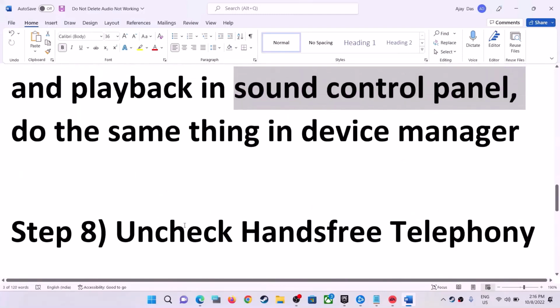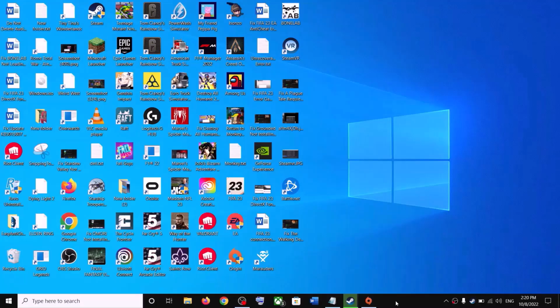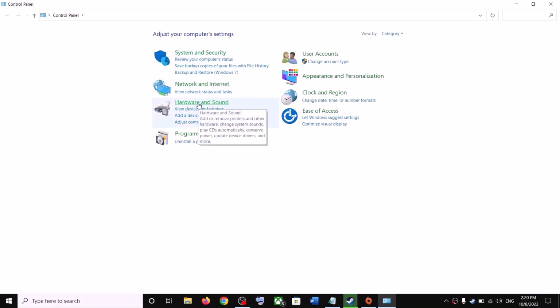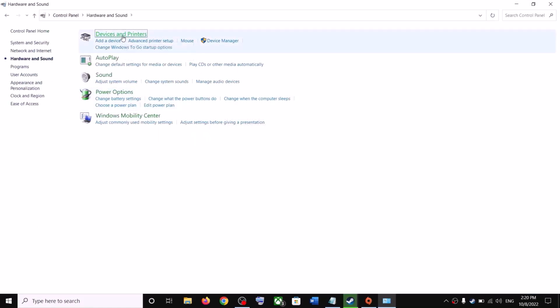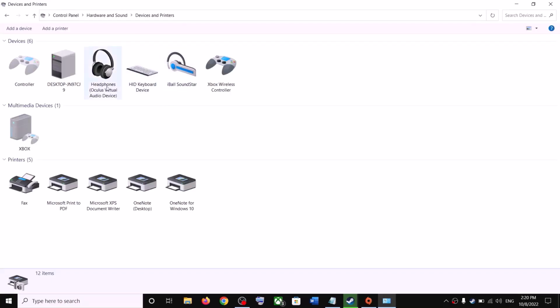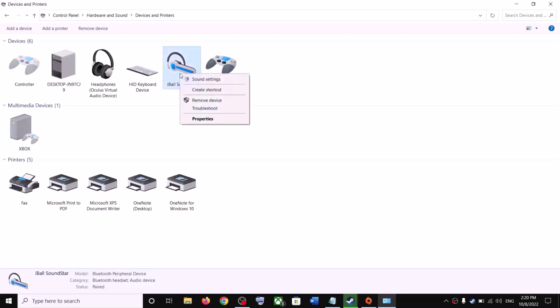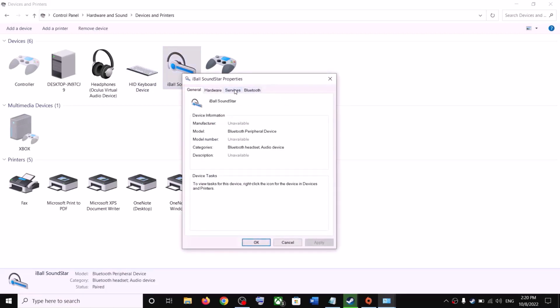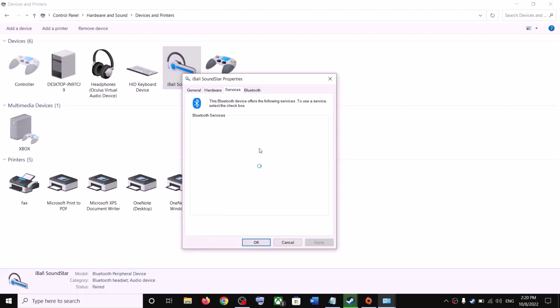Now the next step is to uncheck hands-free telephony. This is for Windows 10 users. Type in control panel in the Windows search box and then open Control Panel. Go to hardware and sound. Now click on devices and printers. Over here you will find your headphones or speaker. Right click on the speaker, select properties and go to the services tab. Just wait for a few seconds and uncheck the box which says hands-free telephony. Then click on apply and then click on OK.